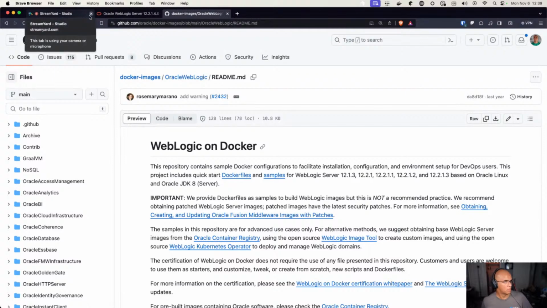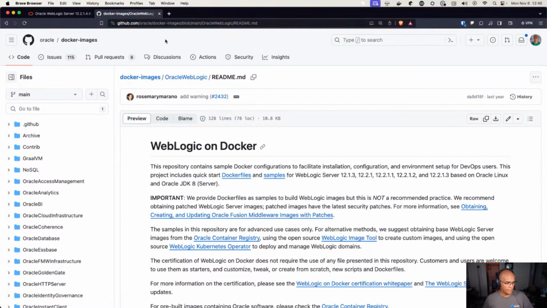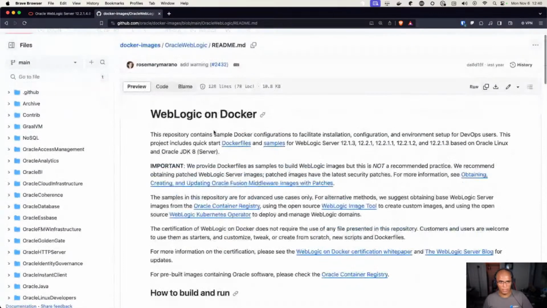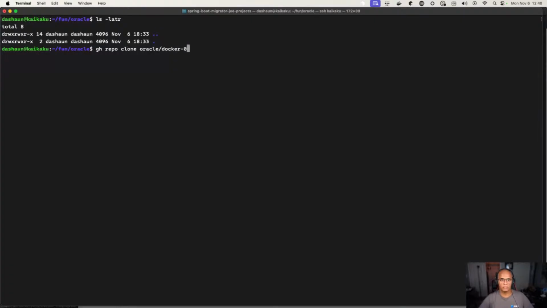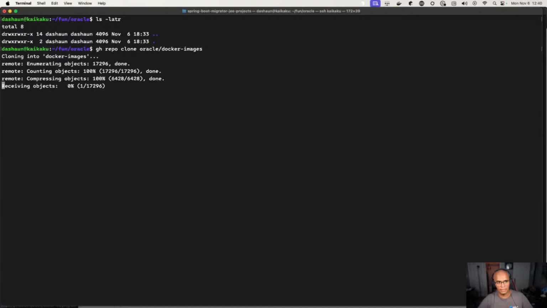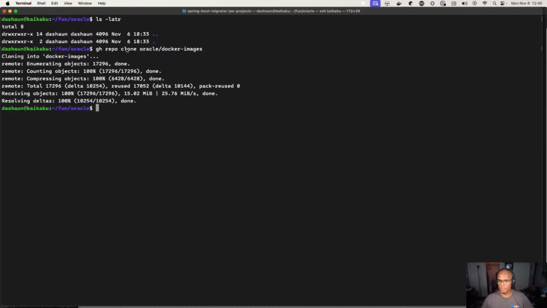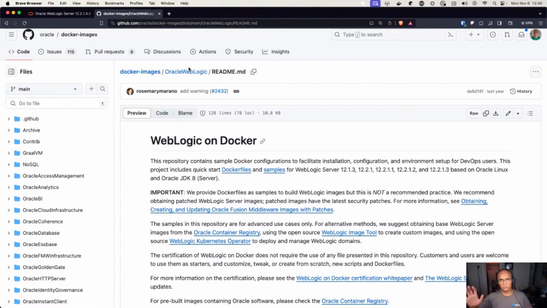I think I can close this one. I think I can do that without destroying anything. And let's see. So I am going to grab this repository, gh repo clone oracle docker-images, and then let's see if we can do something with that. I'm going to be safe. I'm going to assume that these are instructions for x86.